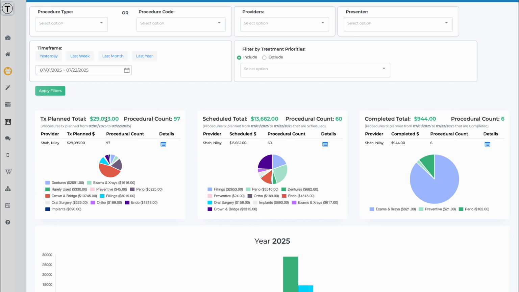I don't want to see gross dollar amounts, meaning your office fee, when a patient has insurance. If I treatment plan a crown for MetLife and the MetLife fee is, let's say, $900, but your office fee is $1,500, I would like to see $900 included in this treatment plan total and not the $1,500. All right, I hope that makes sense. And that's super important when you're trying to calculate exactly how much you're treatment planning, what's getting scheduled, and what's getting completed.